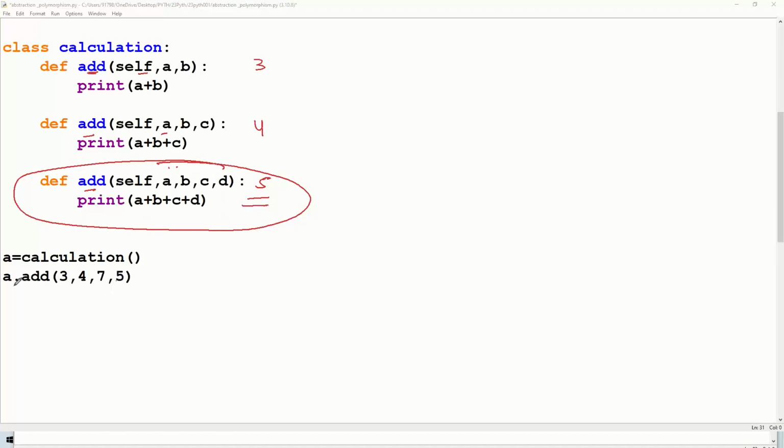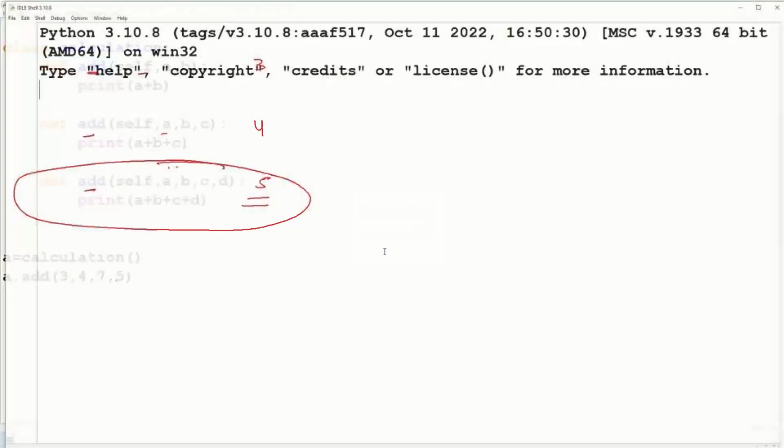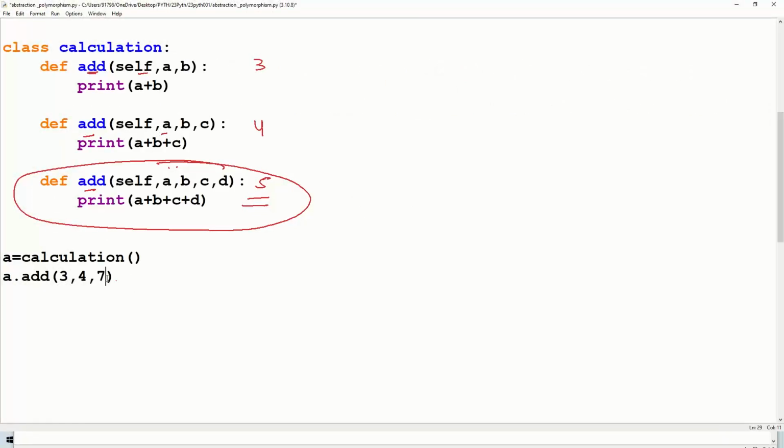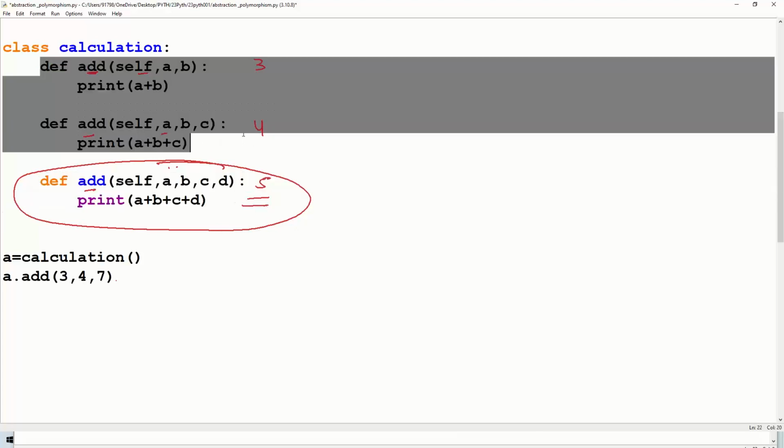So if I'm using here 5 parameters, first one is A, 3, 4, 7, 5. Then it will run. Run this code and you can see the output 19. But if any of the parameters is not given here, here we just have 4 parameters, here we have 5 parameters. So it needs that D parameter, because in Python these are the previous defined values, and because the same name function is declared at the last also, it only understands this function, not these functions. These are not valid.